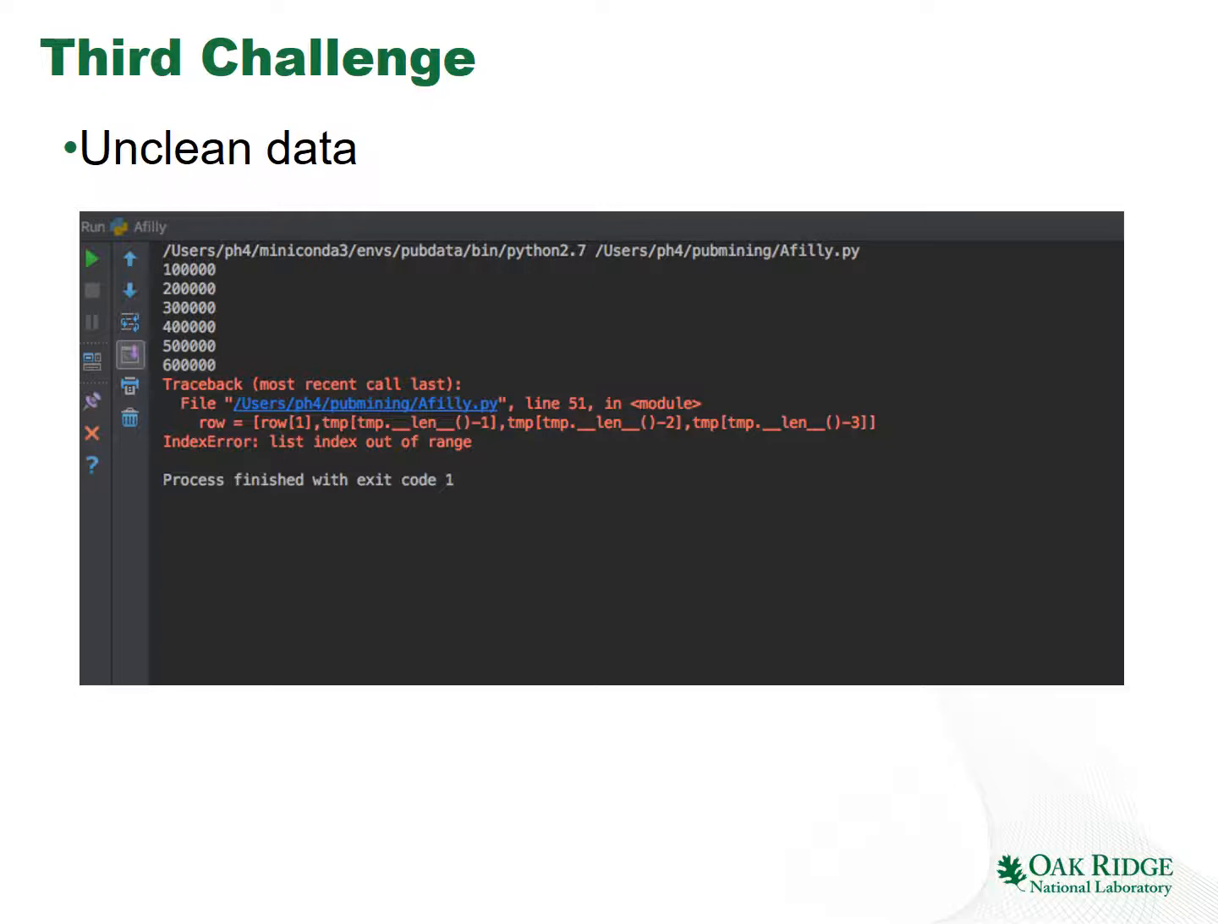Also, something that helps is using Python's try-catch statements so that you can run past errors and continue to get your data, and also so that you can find the errors and then go back and fix them later.